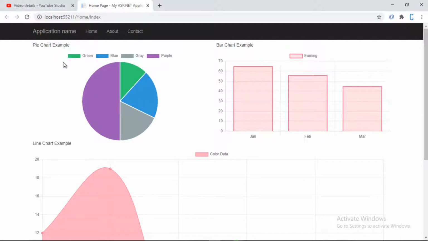In our previous video we converted this pie chart into our server side data, and now in this video we will convert this bar chart. Currently it is working statically, and now we will convert this bar chart to render dynamically and receive data from the controller.